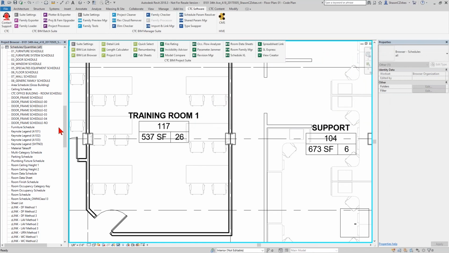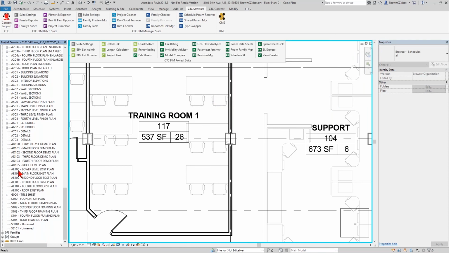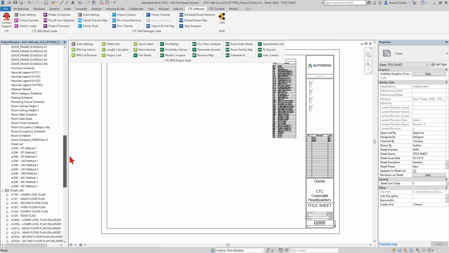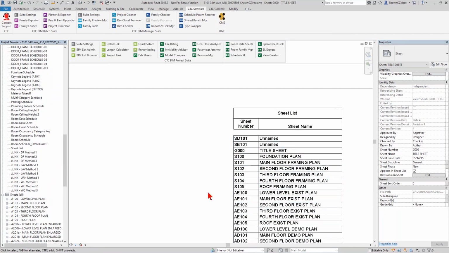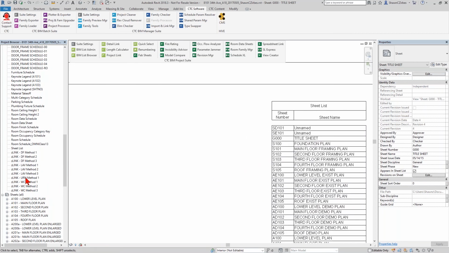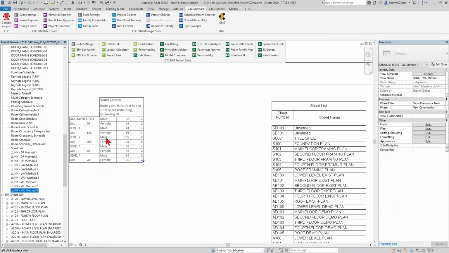But what do they look like? Well, let's go find out. I'm going to actually drop those onto my sheet. I'm going to use my title sheet here in this case, and I want to put them out here right next to a real Revit schedule. This is my real Revit sheet list. And right next to the sheet list, I'm going to drop out there, let's say, water closet method 3. I'll just randomly pick that one.